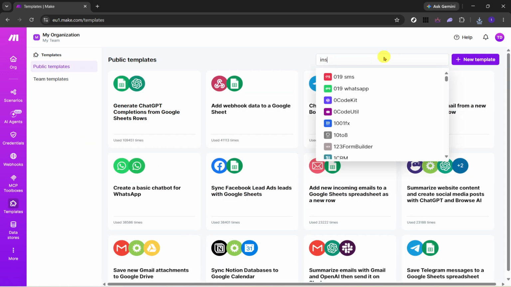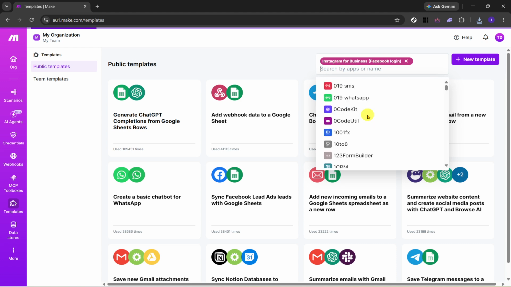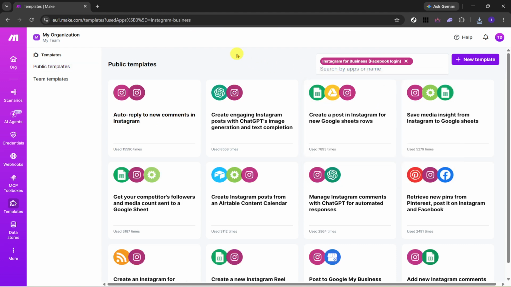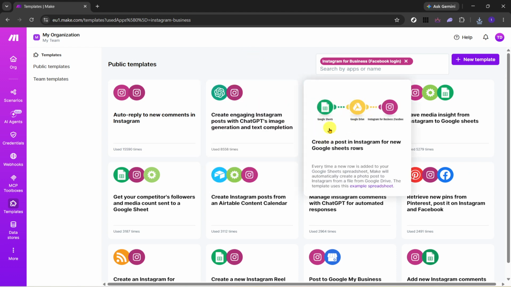After opening the Templates area, click into the search field and type Instagram. This will narrow the results and help you quickly find automations related to Instagram workflows. Searching by keyword is one of the easiest ways to locate relevant templates, especially if you already know the platform you want to connect. Next, from the filtered options, choose Instagram for Business using Facebook Login.